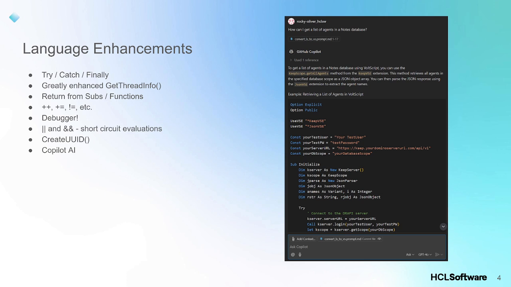We have now added the return keyword to subs and functions, which makes it much easier to simply return a value back instead of having to reset it to the signature of the sub or function. We've added in nice little operators like plus plus, plus equal, etc. We've added a debugger that's accessible in Visual Studio Code for debugging your VoltScript code.